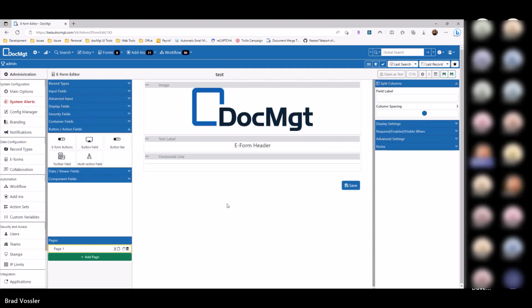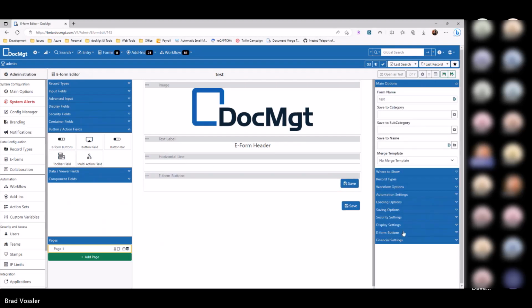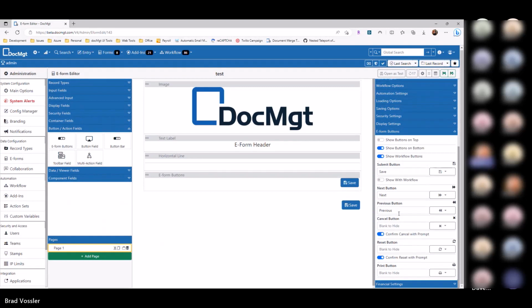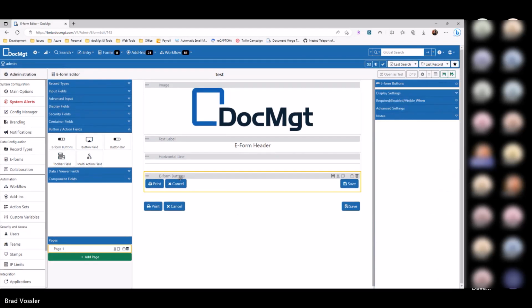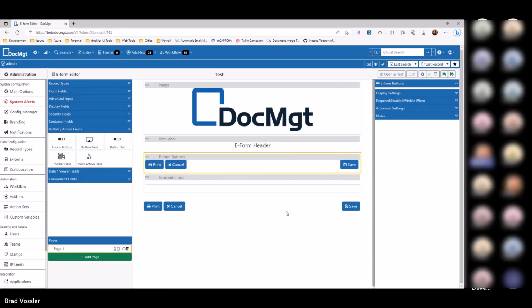Button/action fields. Now, we always had eForm buttons. And what the eForm buttons will do, this one is just a placeholder that mimics what the actual form buttons on the form are. So if I go to my form buttons and I say I want to put a cancel in there, and I'll do a print button too. Notice that when I'm doing it, it's adding it not only at the bottom of the form, but also in this eForm buttons control. So you have a field where you can take this, I can put it at the top, I can put it in the middle, so you can place your buttons anywhere you want.